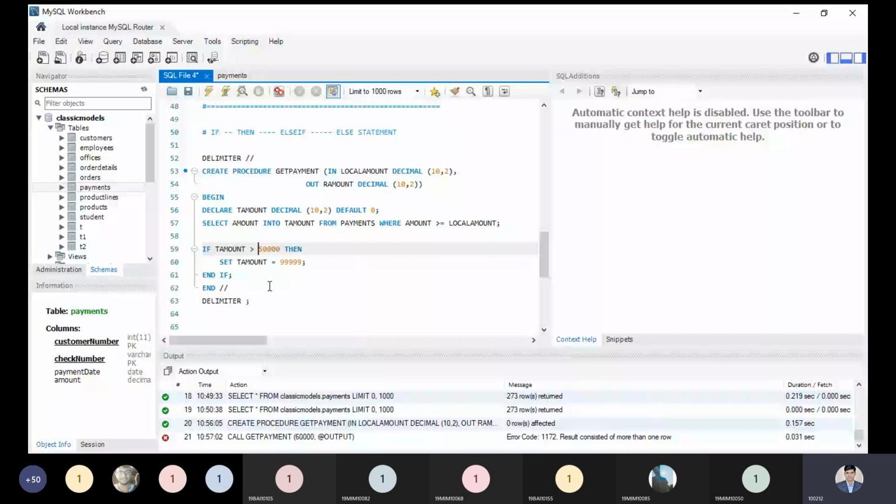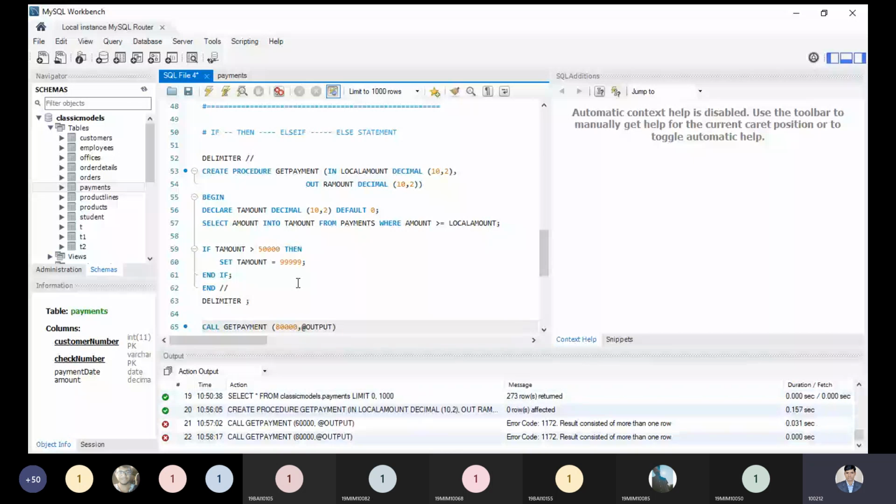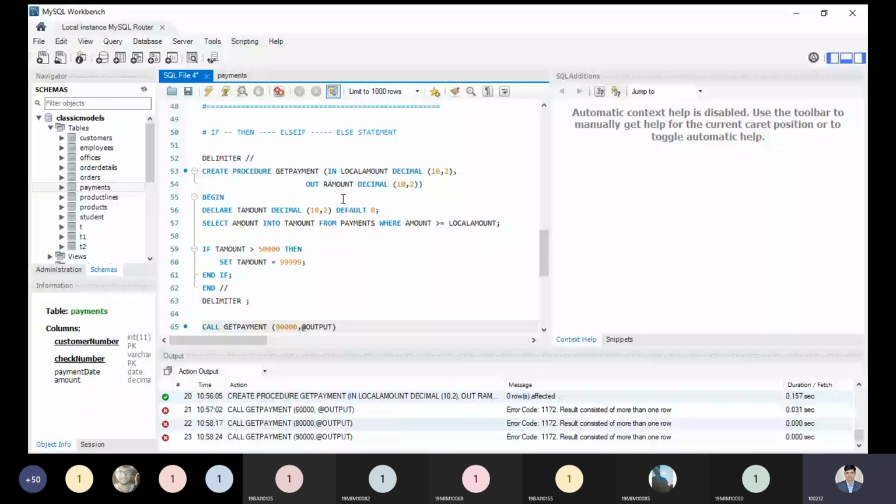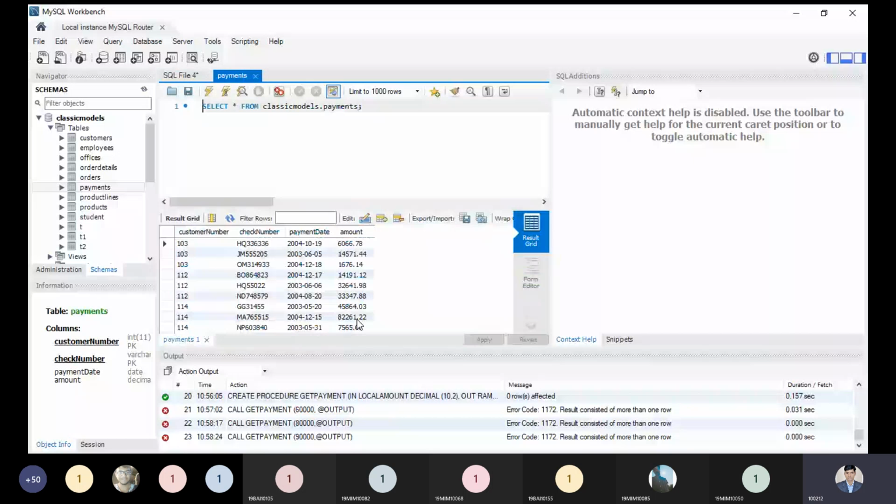Let me execute this one. Get payment. I need to pass 80,000 and the variable I'm taking is the output. Now the result again consists of more than one value. Let me take 9,000. In the get payment local amount, suppose I am passing 90,000. Okay, just give me one second.